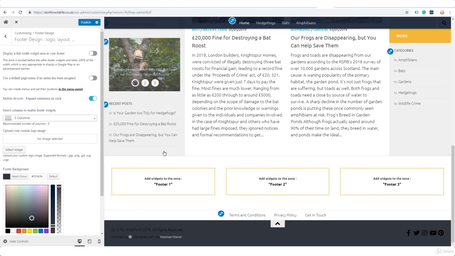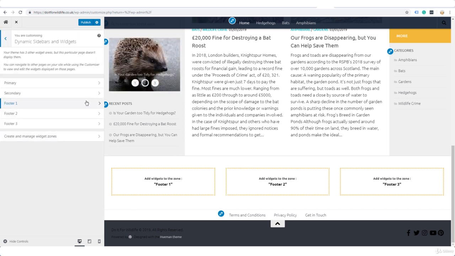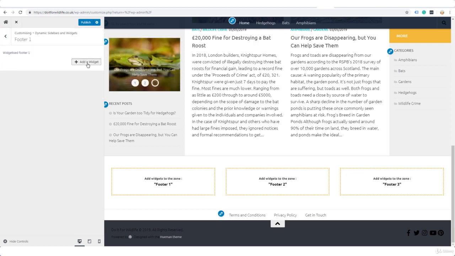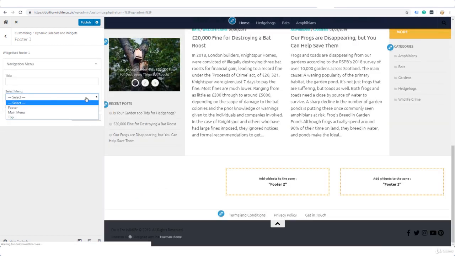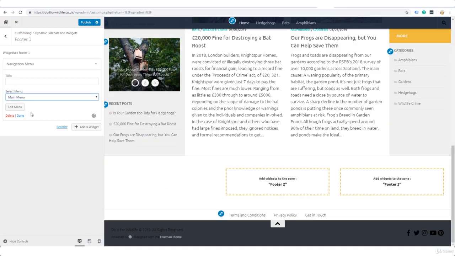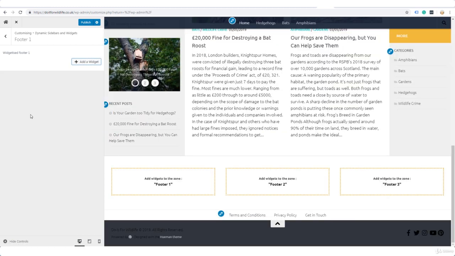But first of all, let's just go ahead and add some normal things like menus and that kind of thing. Going to the widgets and footer 1, let's add a navigation menu. I'll select main menu and there it is. However, I'm going to add 3 videos to this footer area, so I'm not going to have any menus at all in the footer. So I'll delete that.